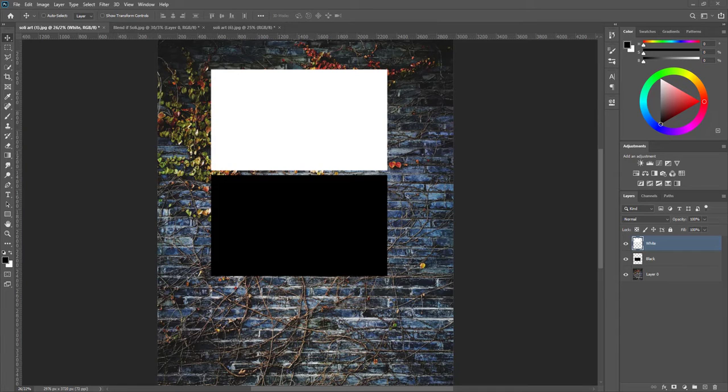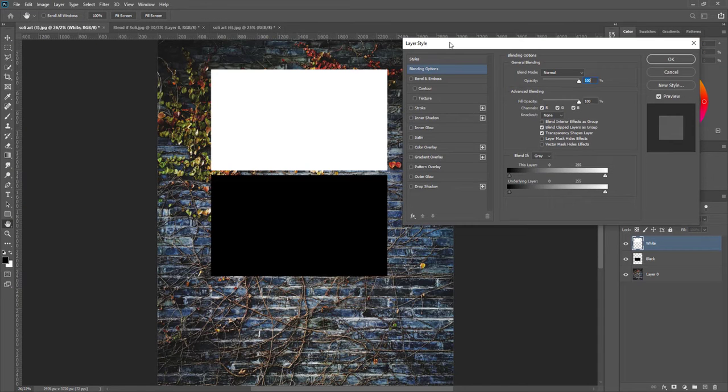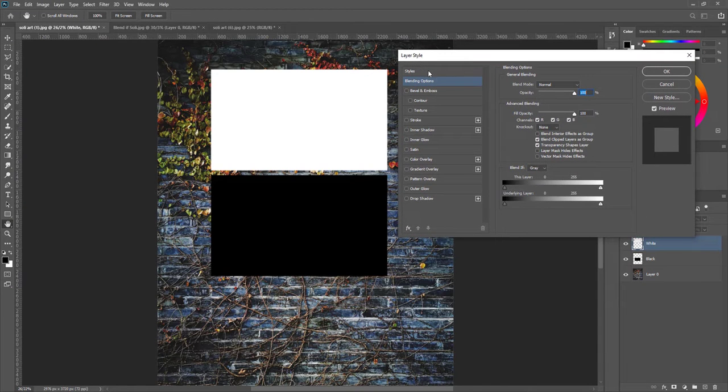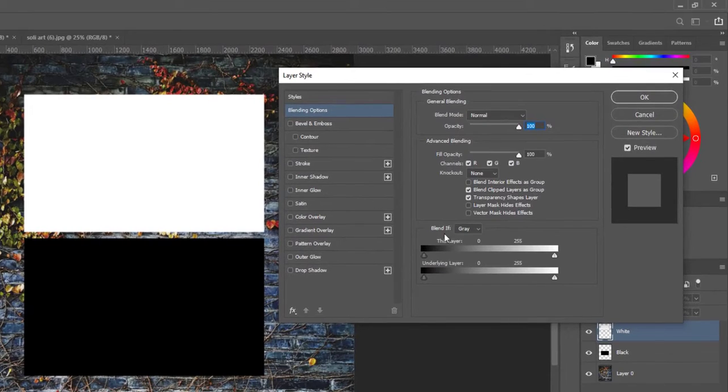What is Blend If and how can we use it? Let me explain very simply. We have two colors here, white and black. Click on the white, go to the right side and double click here. The Layer Style is opening. Come here at the bottom, and you see something called Blend If.